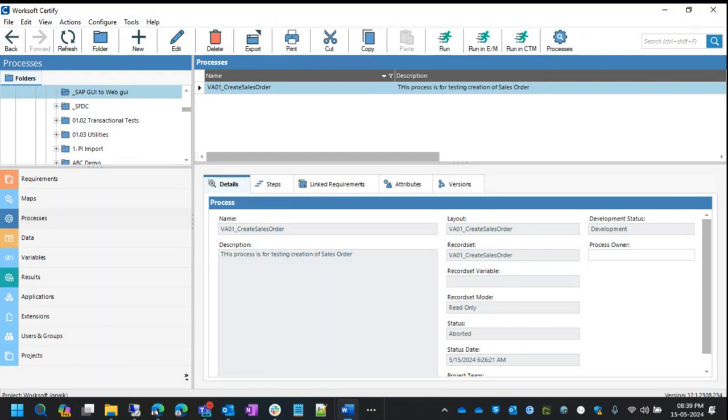In this demonstration, we will look into a feature in Worksoft Certify that's a game changer for anyone in the middle of S4 brownfield migration from SAP GUI to WebGUI. Worksoft has a feature called SAP GUI to WebGUI Converter. It was first introduced to the customers in Certify 12.12306. This feature lets you effortlessly convert your existing SAP GUI automation processes into Web GUI automations. Let's see how it works.